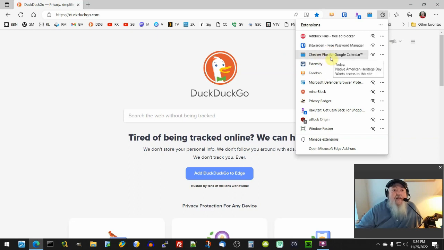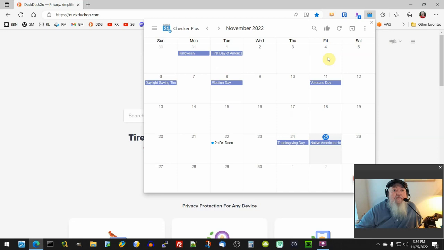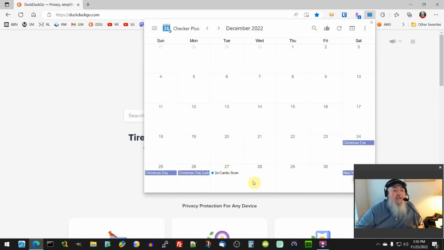All right, here's another one that I really like, Checker Plus for Google Calendar. Now, as the name implies, this gives you your Google Calendar, which is, of course, available free if you have a Google account, and allows you to put appointments and so forth in it with dates and times. So, for instance, this is a doctor's appointment. Here's Thanksgiving. All the different holidays are shown here. I can skip ahead to the next month, see the appointments and things that I have for that month and so forth. I can come in here and add appointments and things of that nature.